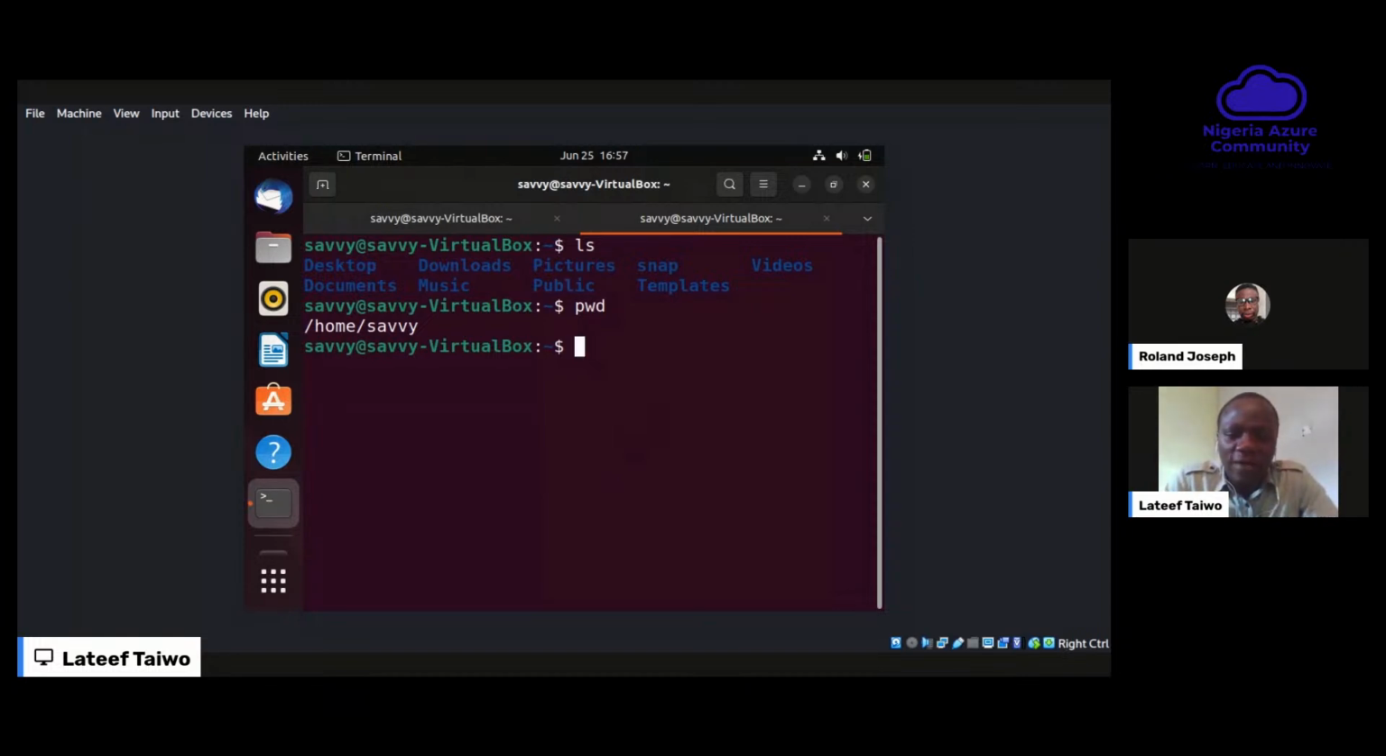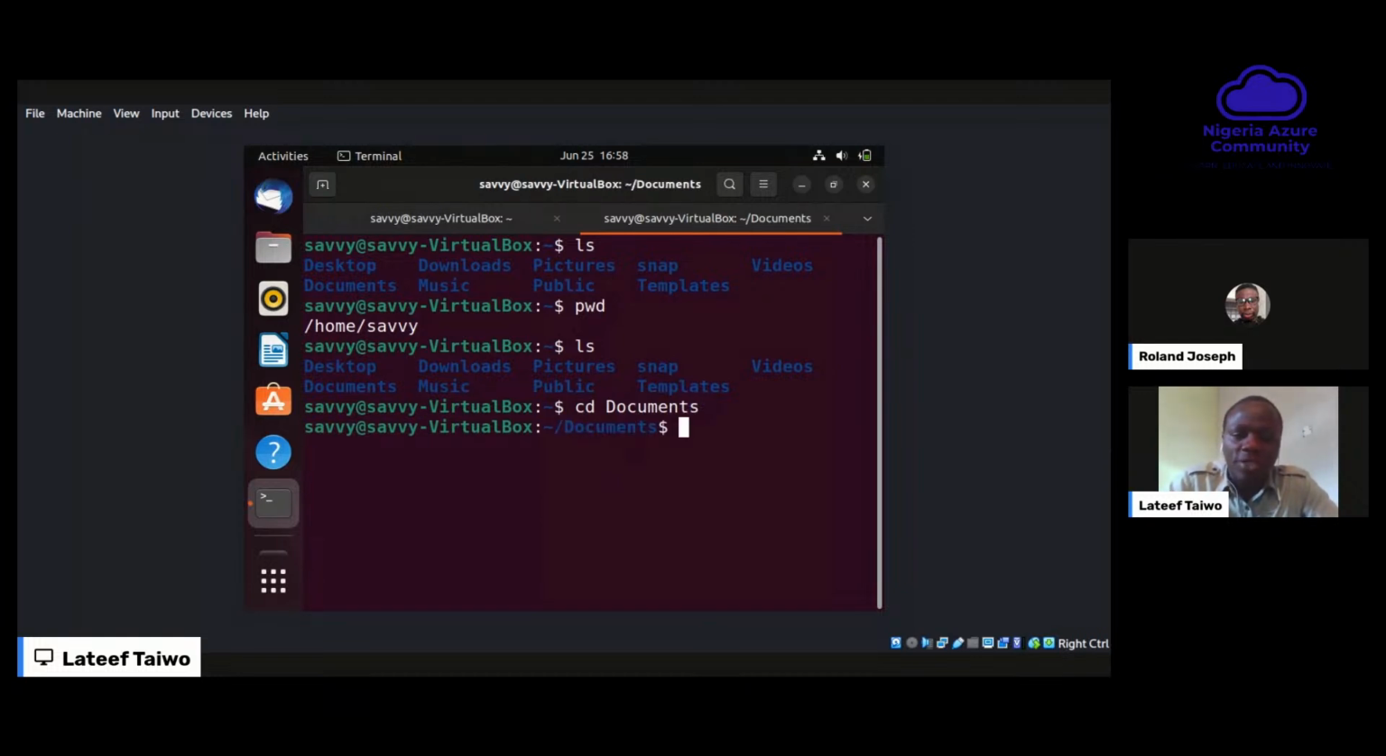Now, we can decide to change our directory to, let's say, the downloads folder or the documents folder. To change directory, we use the shortcut cd documents. Can we all see that my directory has changed to documents? Hello? Yes, we are with you. Yeah, we are following. Yeah, it has changed to documents. You can see. All right.